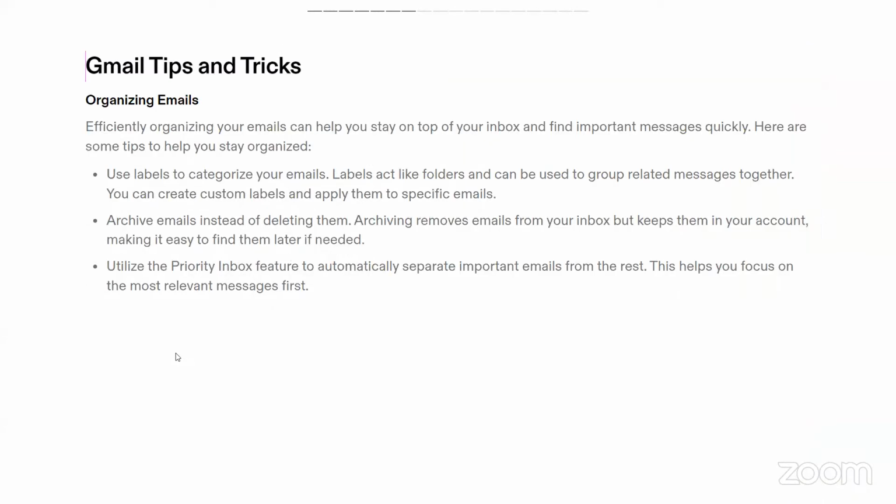So today I'll try to cover a few top tips and tricks on Gmail. I'm sure most of you are already using it.